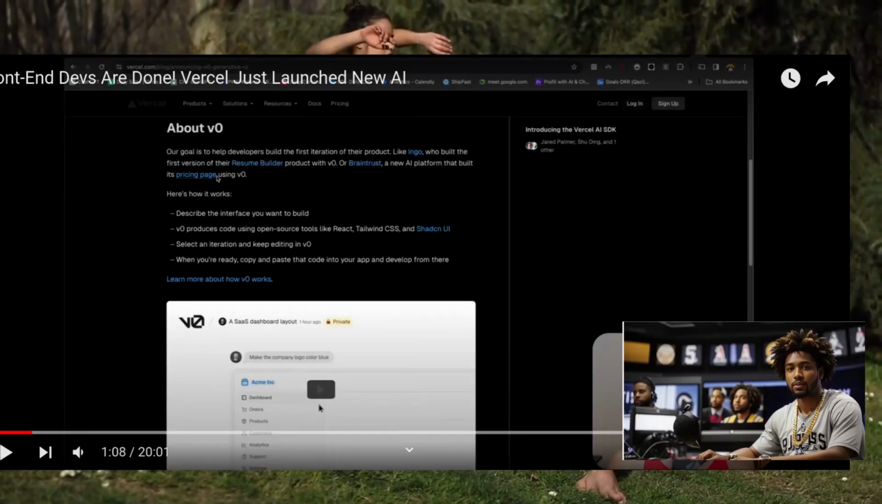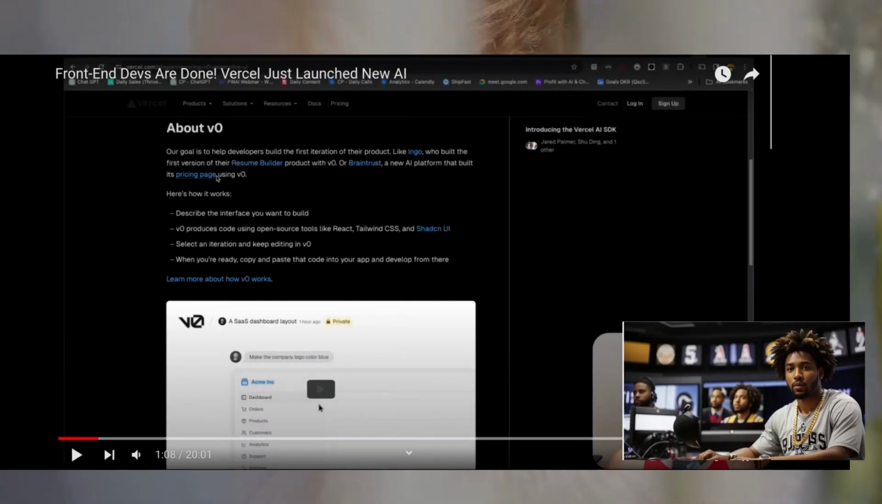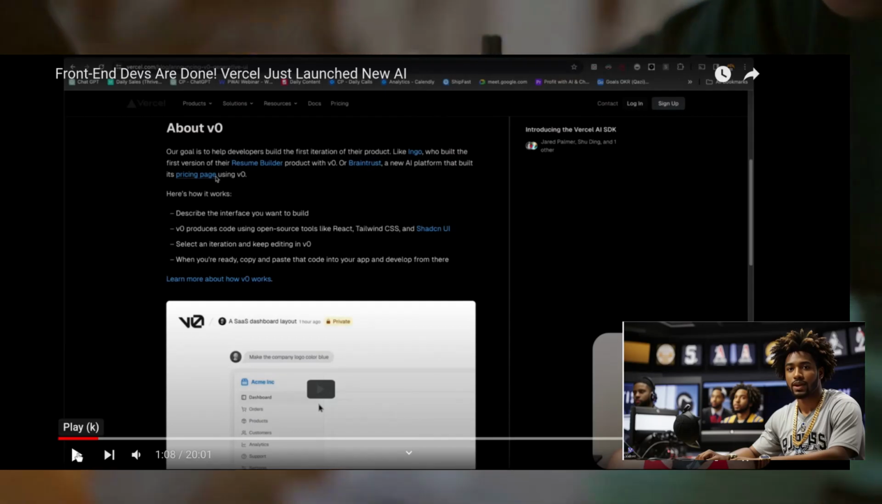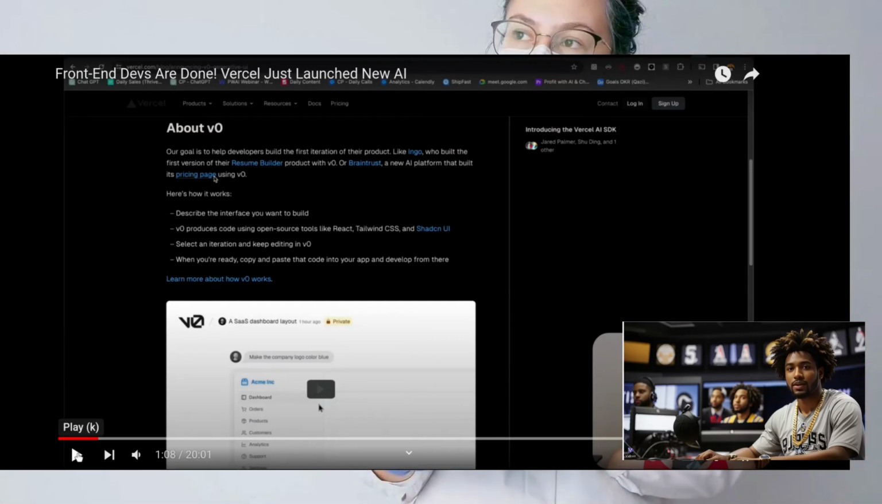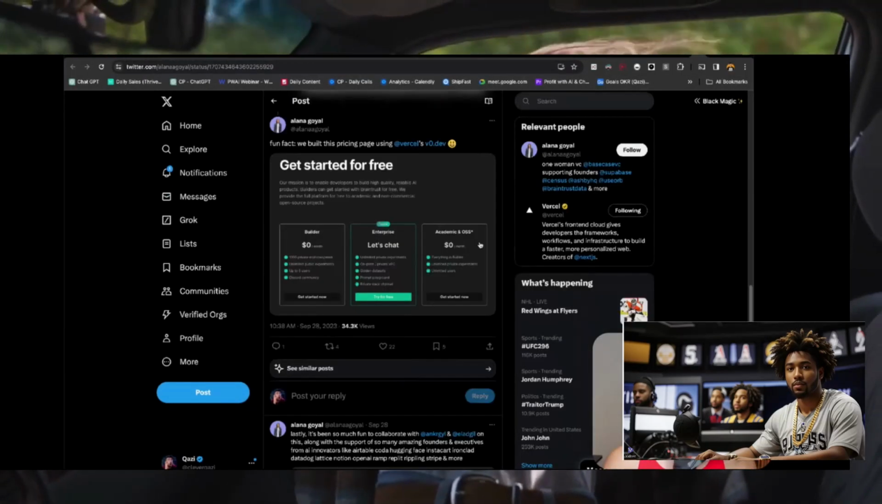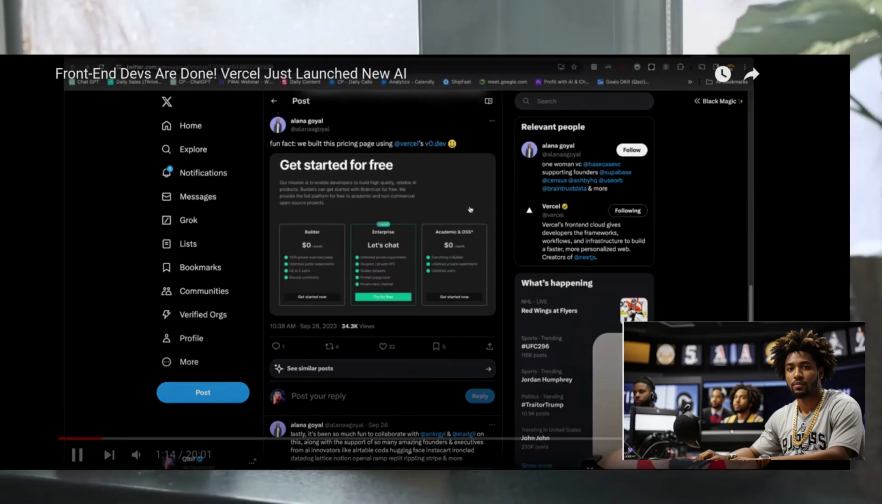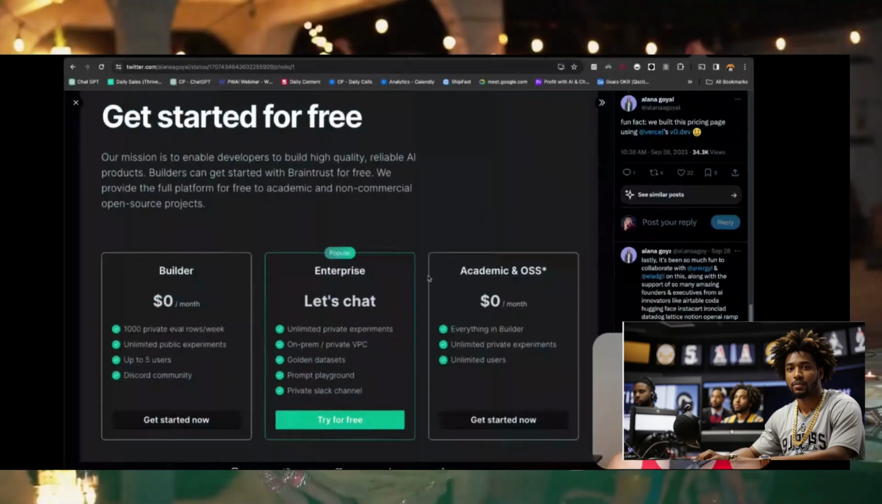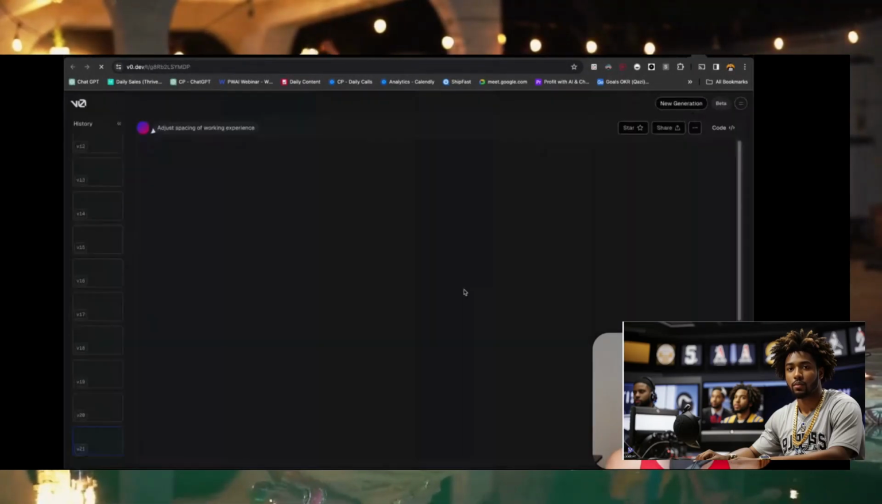Page using V0. Okay, so let's take a look. Somebody built their pricing page. All right? Okay, so this was apparently built with V0. Interesting. Okay, let's take a look at this resume builder. This was also built with V0. Okay, great. I mean, this is a lot of stuff that it's doing.